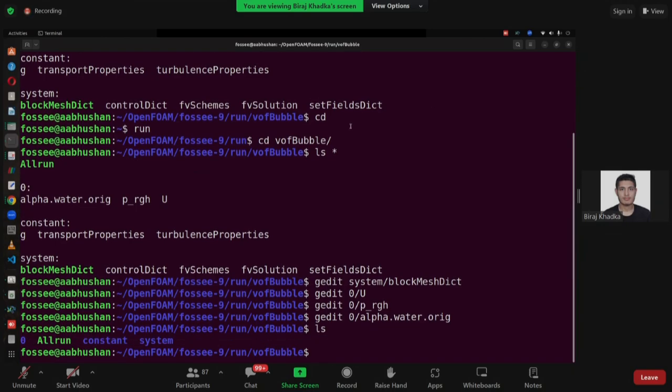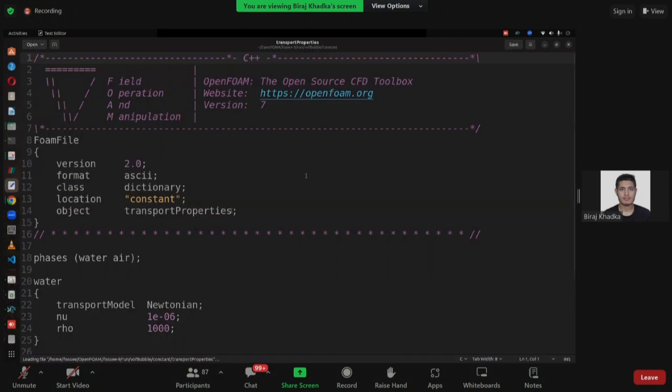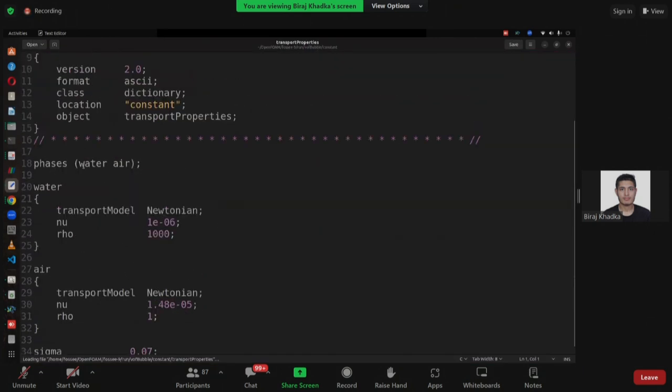Okay. Now let's go to the constant directory, transportProperties. In phases, we namely have the fluids, water and air. Water is defined first. So you have to define alpha.water, and also even in the setFieldsDict, you have to define the alpha.water, not the air. But if you define the air first, then you have to define alpha.air.